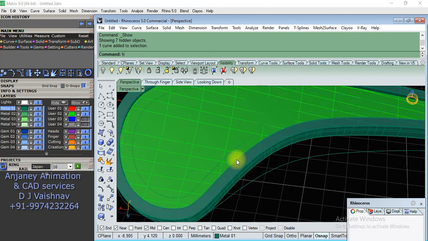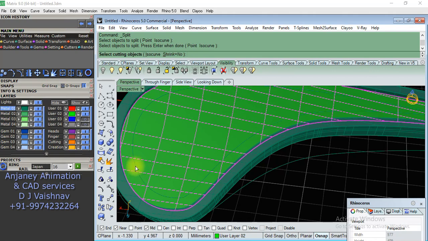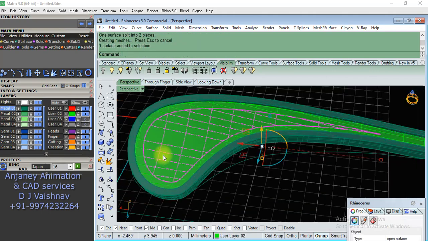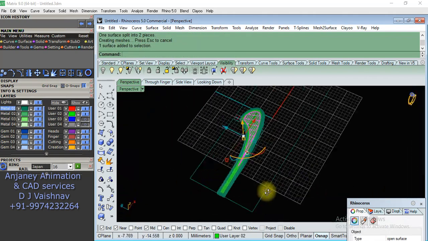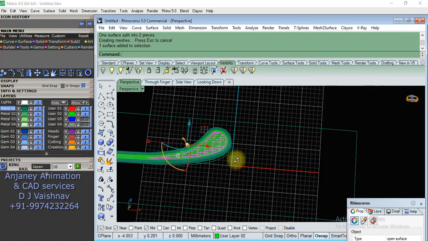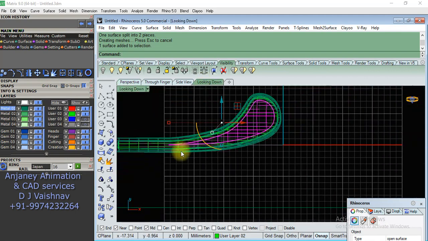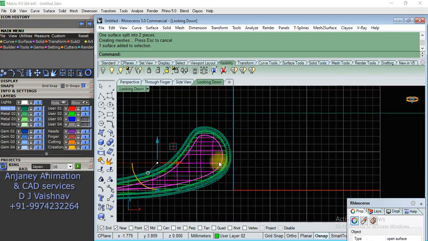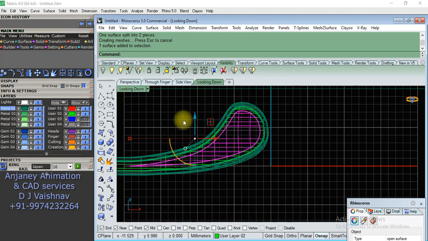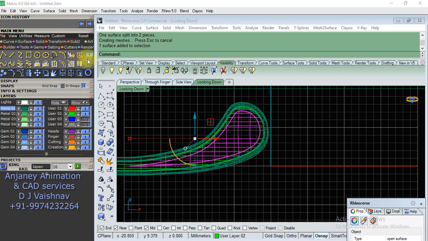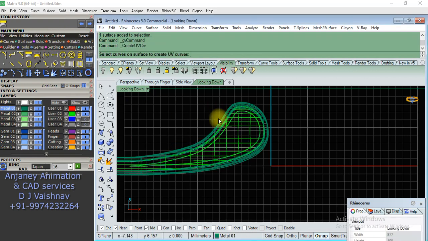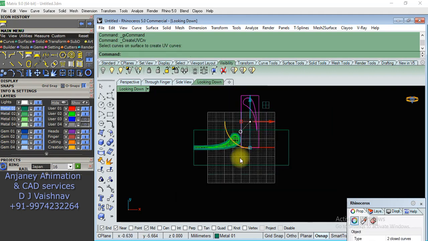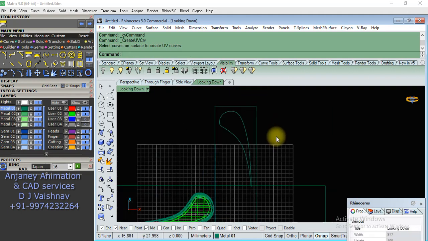Okay, so use the split option, select the surface, enter, and select the curve to split the object. Now I have selected the object, selected the middle surface, and I'm just going to use create UV curve. The first option is create UV curve. Click on that option, and we have already created the surface.